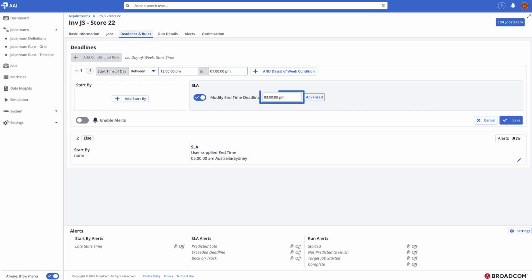In the SLA field, we'll set the deadline to 3 p.m. This ensures the run completes in time for warehouse and logistics to prepare shipments for same-day delivery. We will also define a start-by time for this SLA. We will set it to 12:30 p.m. and enable alerts. This ensures AAI sends notifications to relevant recipients if the job stream does not start at 12:30 p.m.